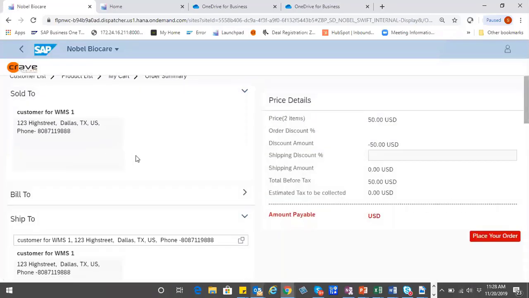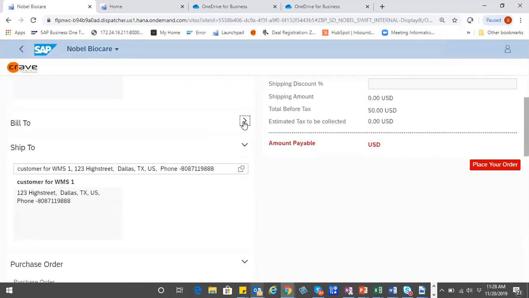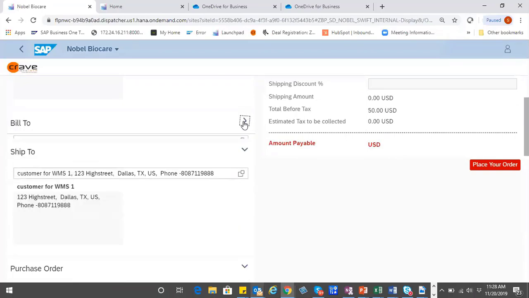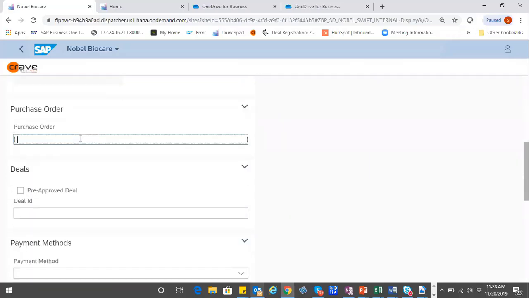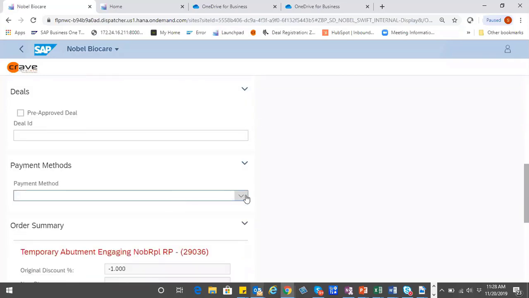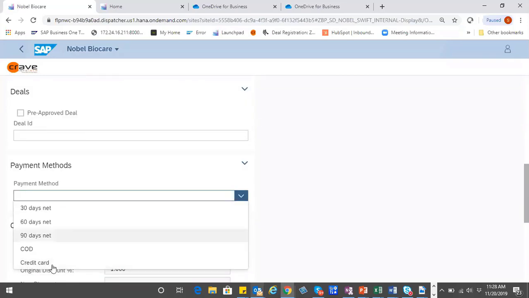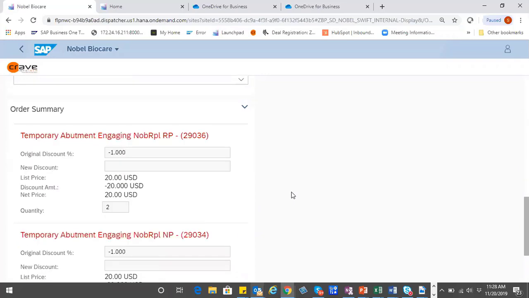And now here I can define my shipping details, my ship to address. Your customer might have multiple bill to and ship to. You can handle those through here. If there is a purchase order, if there are any pre-approved deals, I can put those details. I can define payment method. You can pick whatever is there in the customer profile.